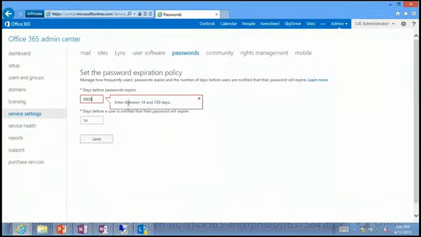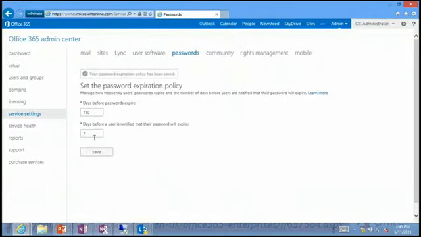It's going to say, no, you can't do that. Yep, it has to be between 14 and 730. So I've now changed it to 2 years. And this tells 14 days out, it'll start reminding you your password's going to expire in 14 days. If we're saying 2 years, we'll give them a 1 week reminder. I've saved that, and now I've changed the expiration policy for my entire domain.